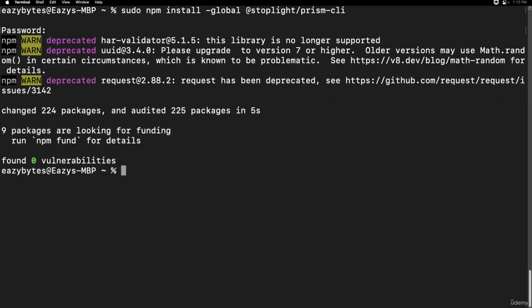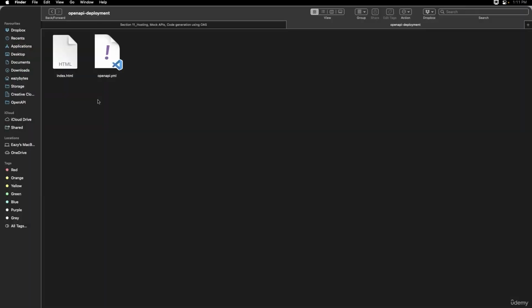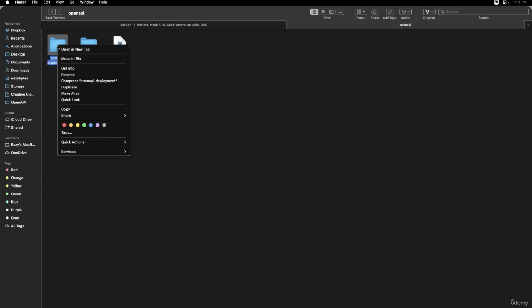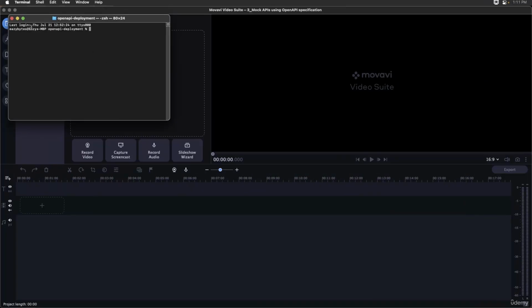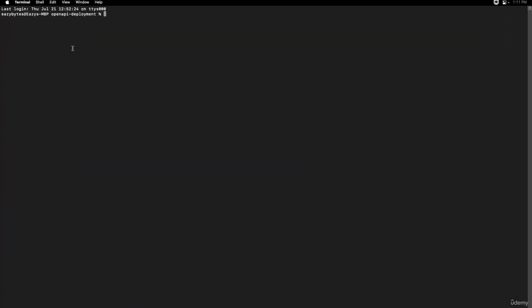And once the installation is complete, we can run the final command. In order to run the final command, we need to open the terminal from the same folder location where your OpenAPI YAML is present. So let me take you to the folder location where I'm maintaining my YAML document. So this is the folder where I'm maintaining my OpenAPI.yaml. So let me open the terminal inside the same location. For that, I'm going to right click on the folder and use the option new terminal at folder. So this will open my terminal at the given folder location where my OpenAPI YAML is present.